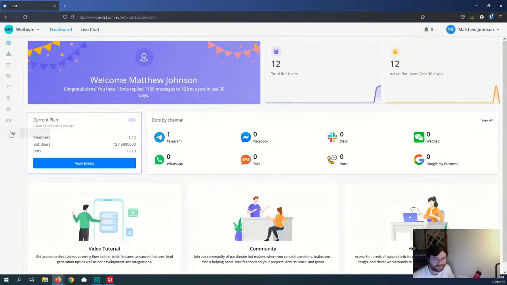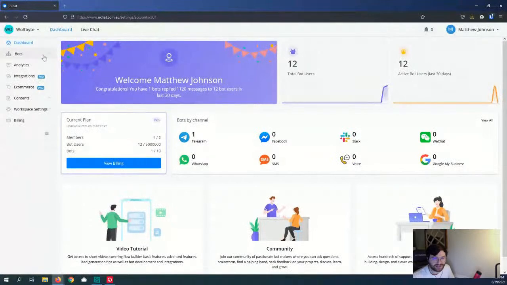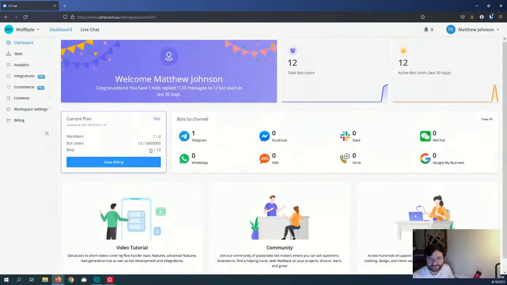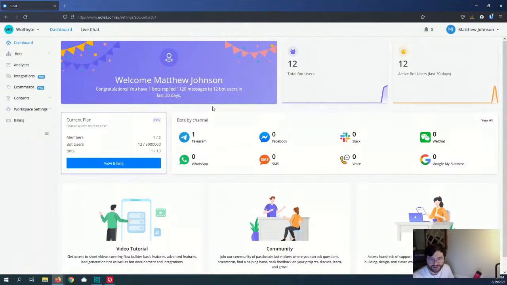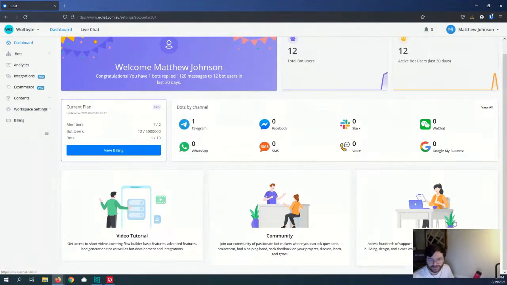Okay, so what do we have here? On the side, we've got dashboard, bots, analytics, integrations, e-commerce, contents, workspace settings, and billing. Dashboard, this is the dashboard. Like I said yesterday at the beginning of my video, I think overall it was pretty good. I wish these 3 panels here at the bottom were just in a little help icon.